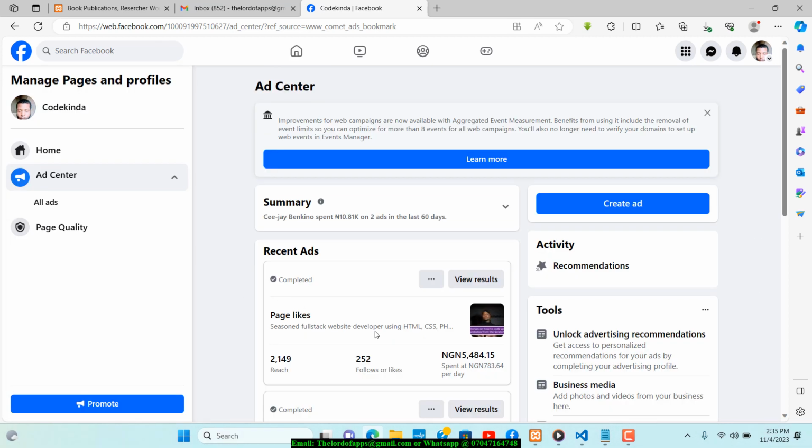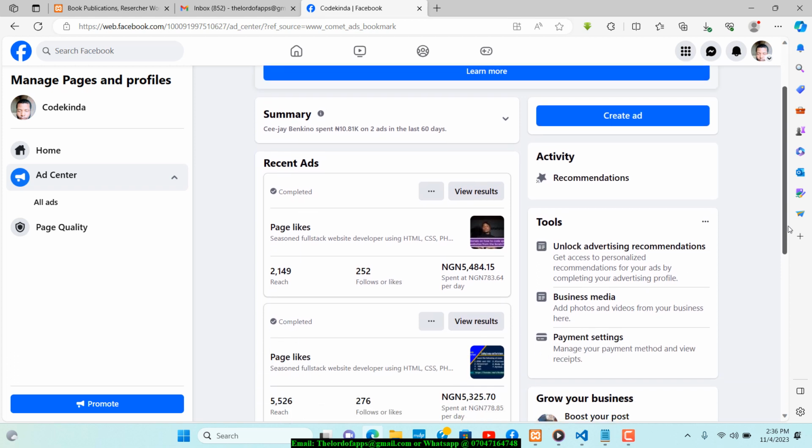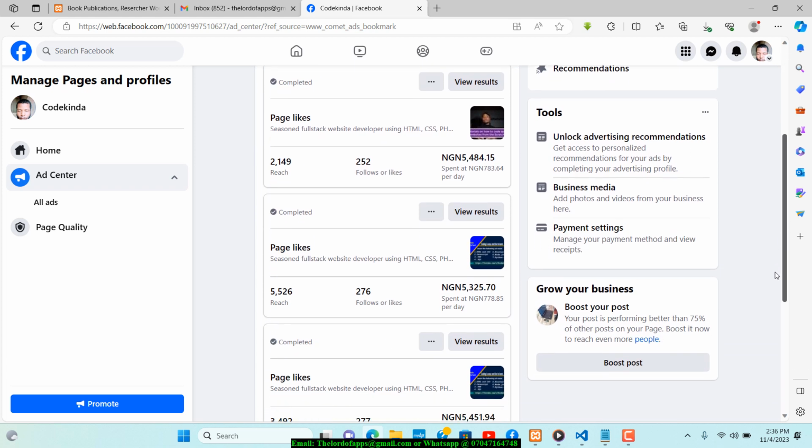When the page opens up, you're going to see that I have quite a few ads that I have run, and this is the latest one that we ran, and it's already completed right here. If you take a look at the page likes and followers, I've gotten 252 so far, and the reach was 2,149. We spent about 5,484 naira 15 kobo right there. And I do have quite a few ads anyway.